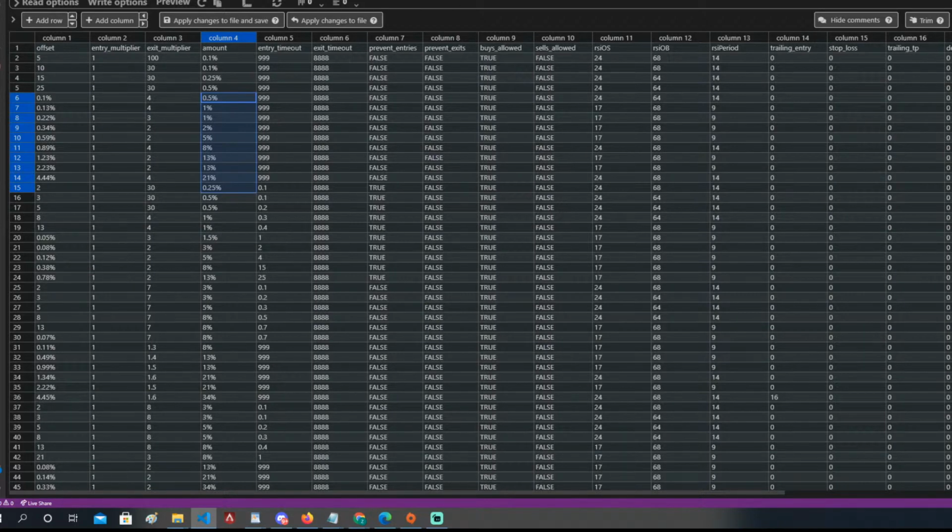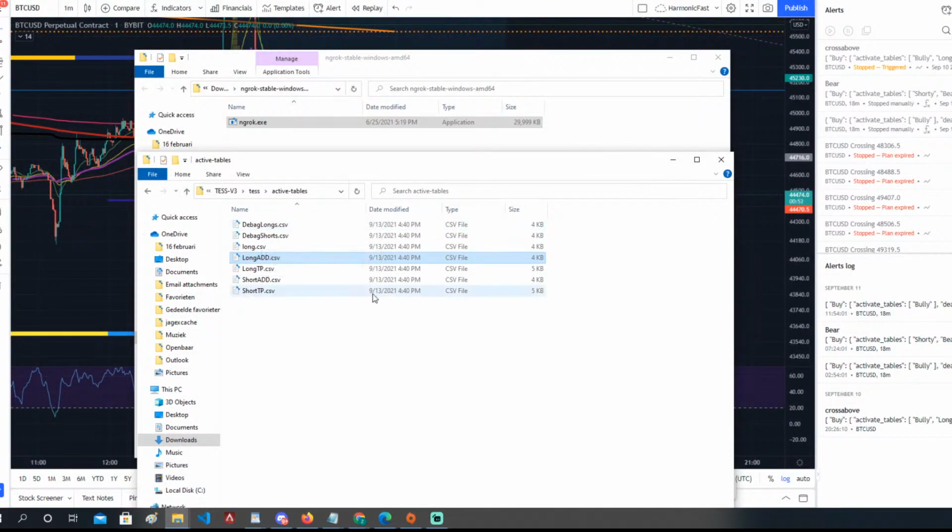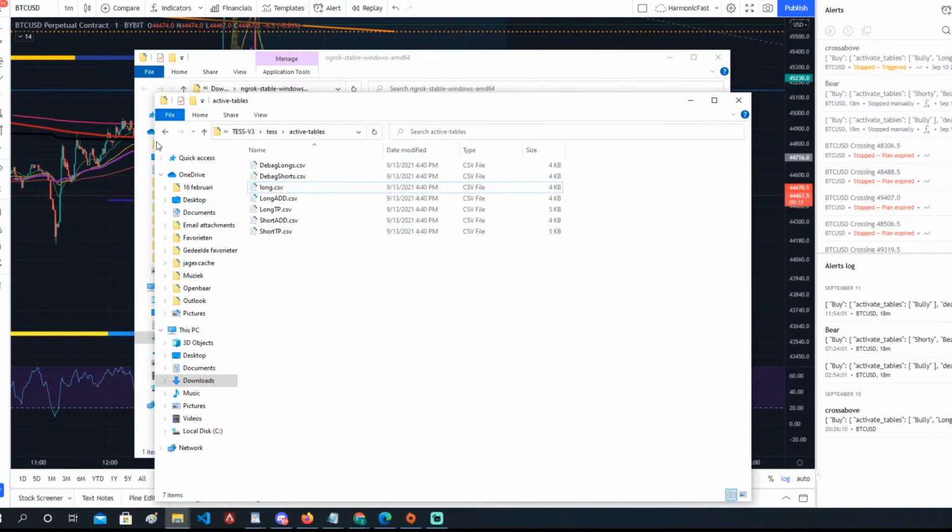So have a look for yourself how they can be used. I kind of also give them a name. So debagging means basically if you have a too big of a long exposure, you use the debag long. That basically means that you're decreasing your exposure on the longs. Same thing for the shorts. So if you have too big of a short position, you can run the debag short. Then you have the long and the shorts should be in here. I don't see a short in here. All right, so you have the long add, long TP, short add, short TP. I don't see the short in here, so I'll have to double check why that's not in here. But these are the tables that I'll be working with right now.